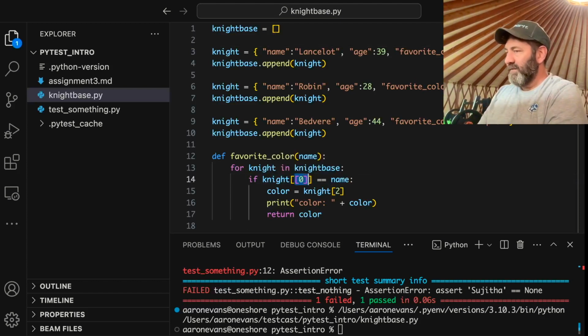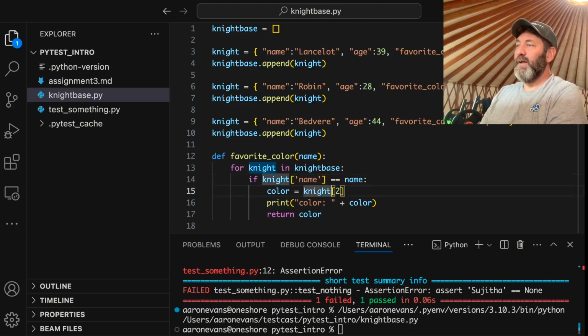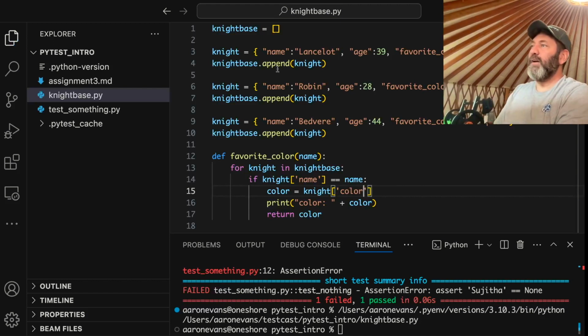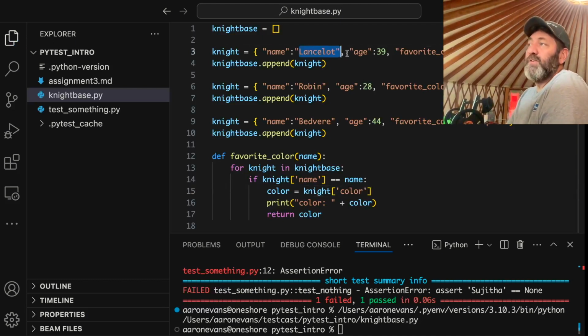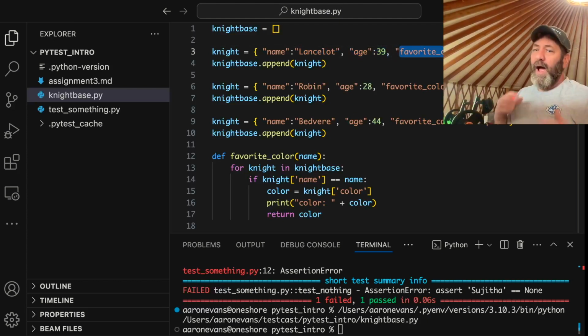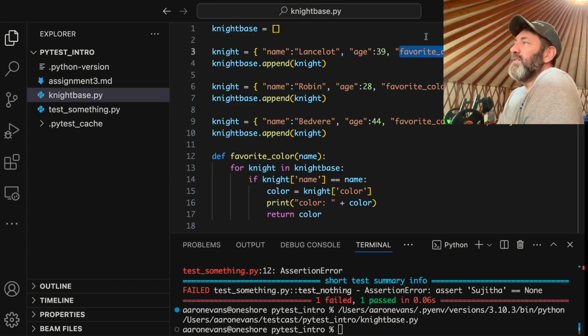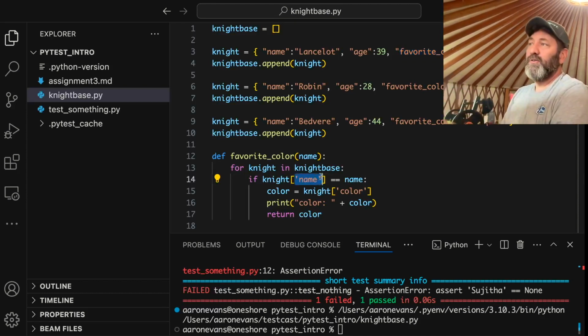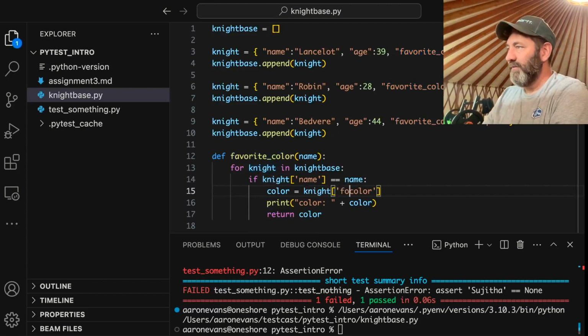But we can do this by saying if night sub name equals name, now we can say color equals night sub color. And what we have here is instead of the first value 0, the second value 1, and the third value 2 by index, I kind of hope that this is cementing the difference between a list and a dictionary for you guys today, which it might not have been as obvious in our last lesson. But here we can refer to it not just by 0 or 1 or 2, but we have these named keys. One of them is name, one of them is age, and another one is favorite color. And I guess we need to do favorite color, not color.